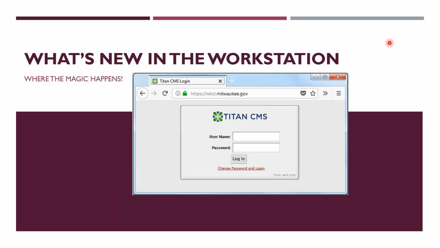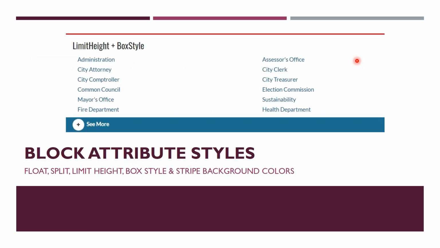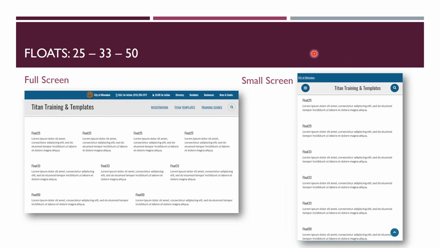All right, so for this section, I'll explain what's new in the workstation. And the first thing I'll tell you about are the new block attribute styles that you can apply to your content blocks so that you can format them for the new site. And the first one is called floats. We've got the float 25, float 33, and float 50.